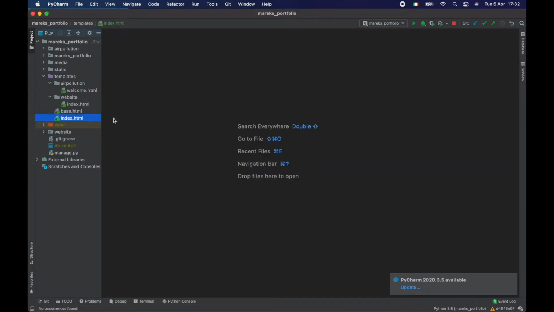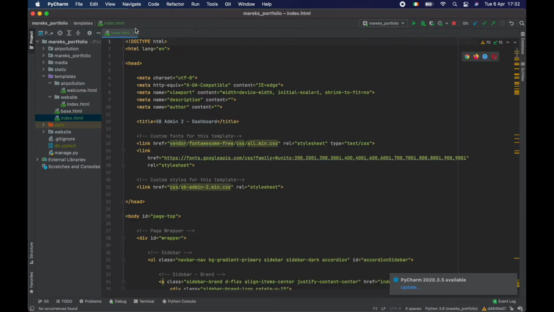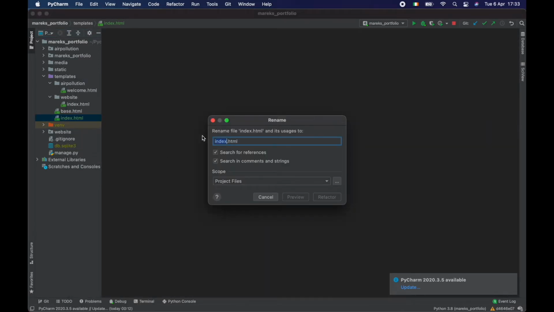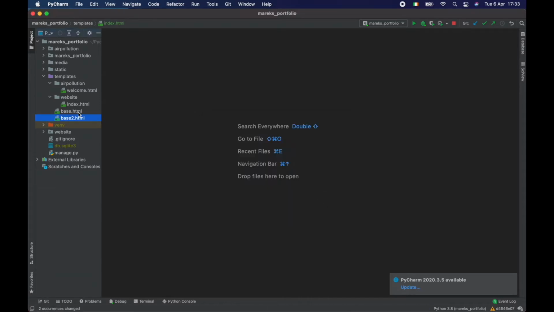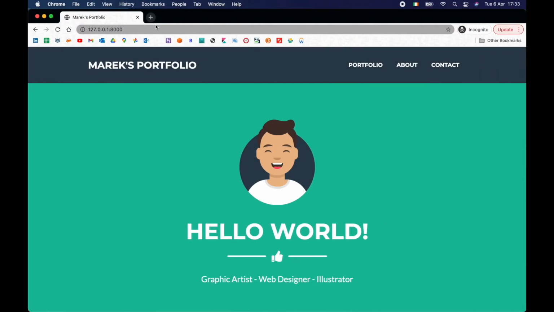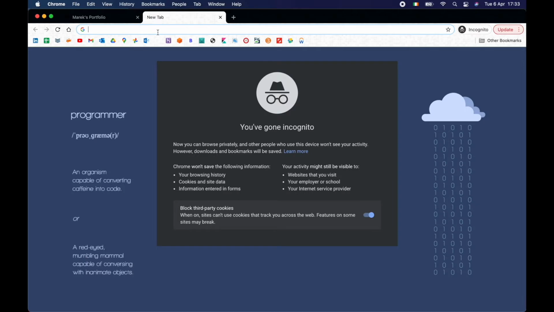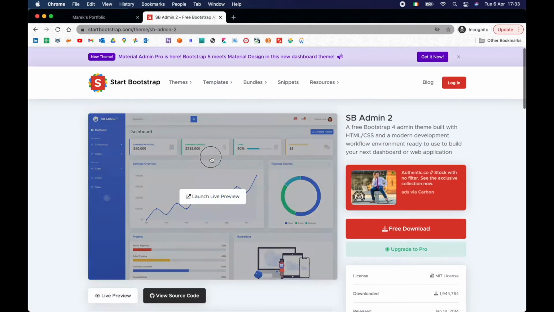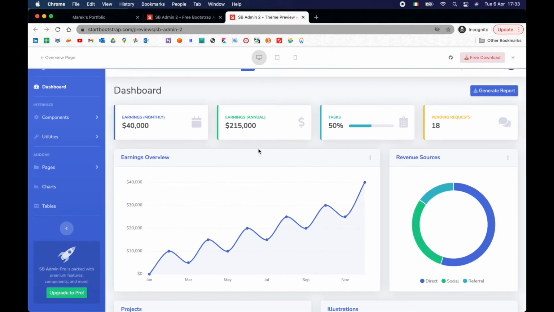Sure, add it, and instead of index, I'm going to refactor it and call it base 2 for now, and then we can get rid of the base when we are finished and change this name to just base. Okay, and so what do we have there? I actually need to open it again, so let's go to start Bootstrap admin 2. Okay, and let's open it and just have a look here.